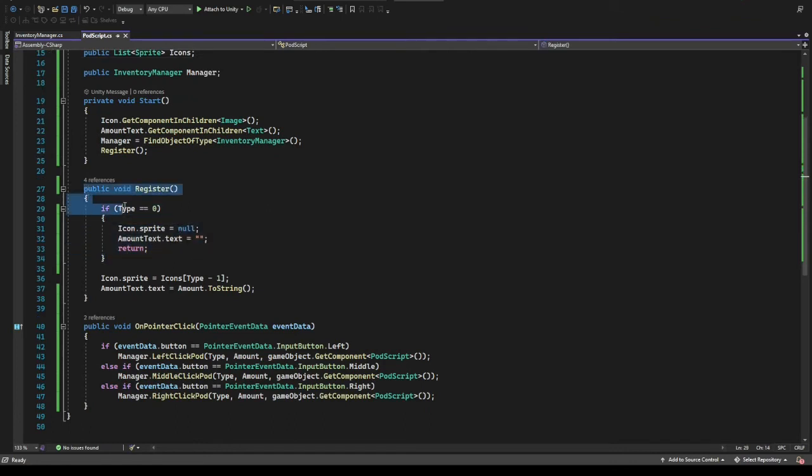So I implemented this register function. If the pod has nothing in it, it will show nothing. But if it has something in it, it will show the strings and it will output all the data.